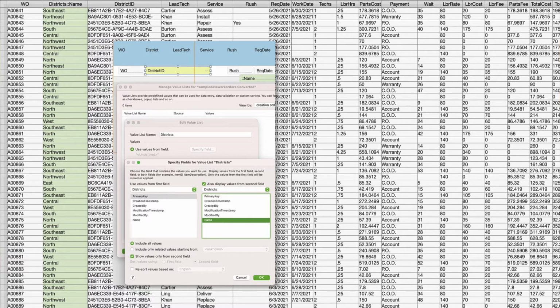So if you haven't got a field district ID on the layout view, add it, and then click on it and go over to the inspector to the fourth tab and make it a pop-up menu. And we're going to create a new value list called districts. The districts list is going to use the values from the table districts. On the left-hand side, we're going to select the field primary key. And on the right-hand side, we're going to check use other values and then select name. And then we're going to select show values only from second field.